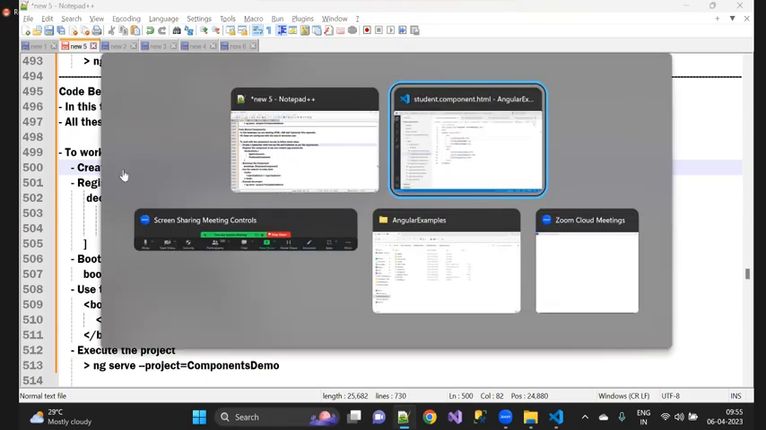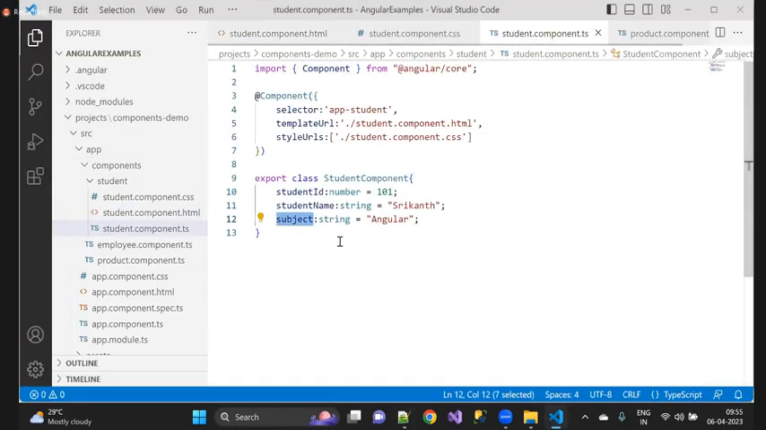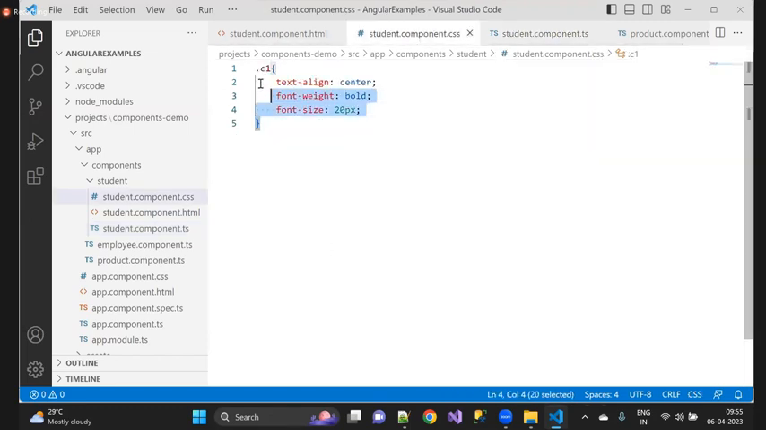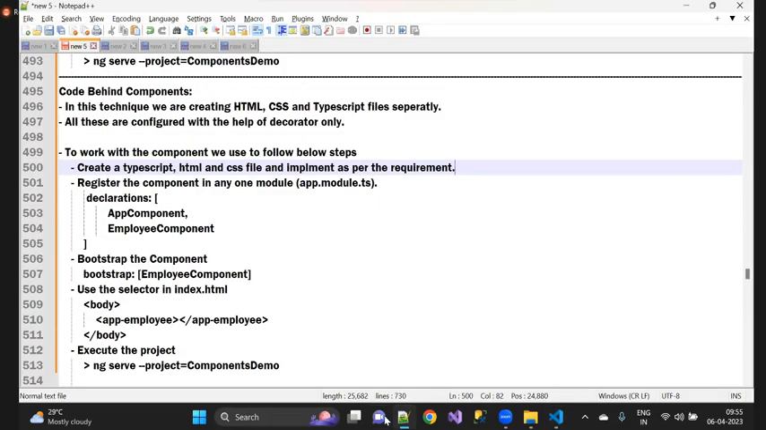You can see that. Step one is what? I created three files. First, I created a TS file and implemented something. In CSS, I have written some properties. And in HTML, I have written some code. Everything is good. Okay, Shrikant, that's fine. Now, what is step number 2? Same steps, guys.